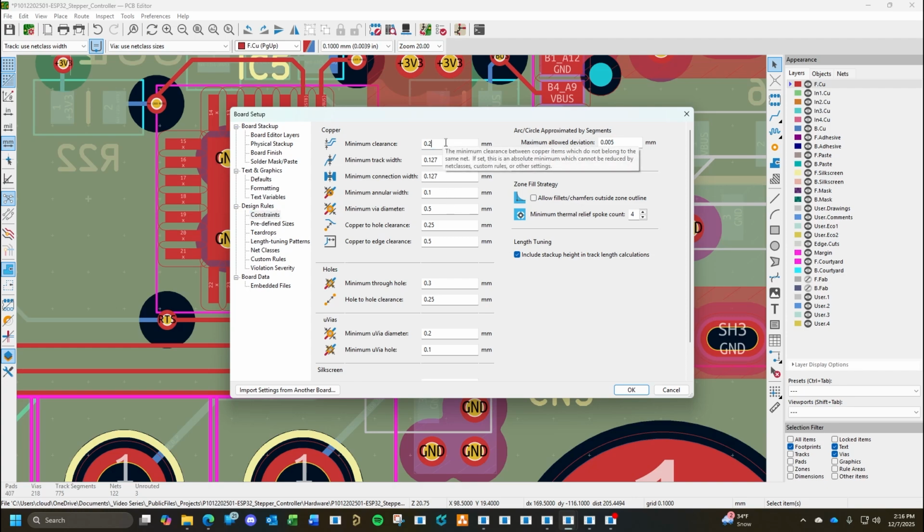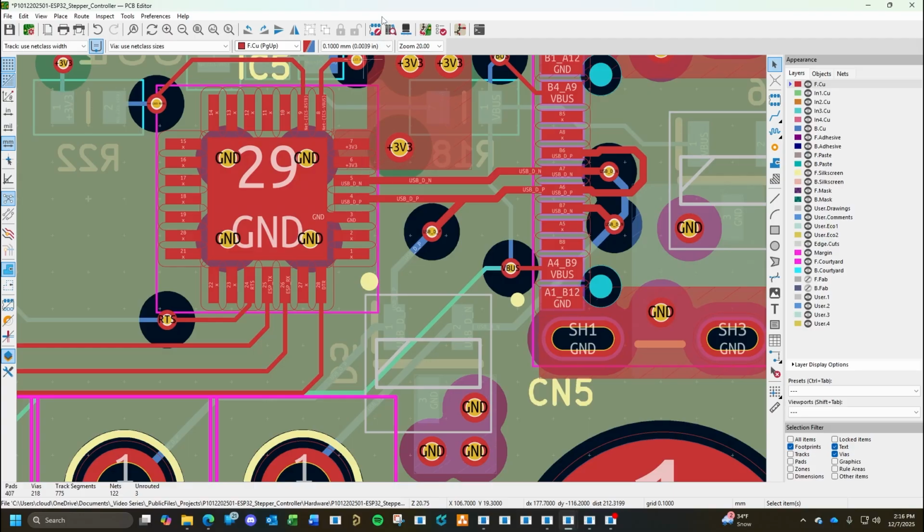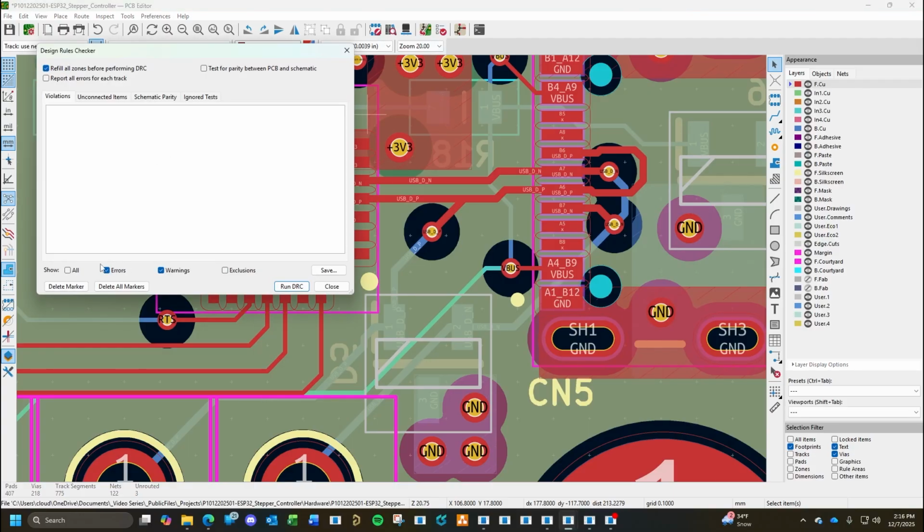Well, clearance should be, yeah. I don't know why it's upset because we have, okay, copper to hole clearance. Yeah, that's that. We may just have to.